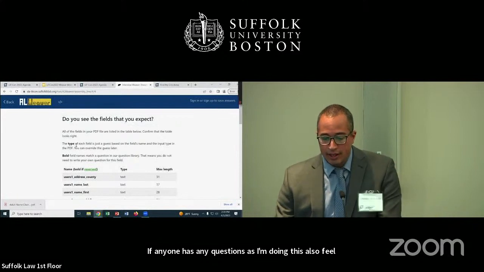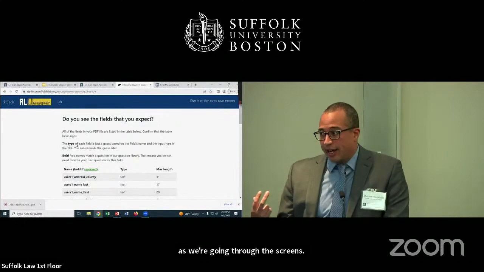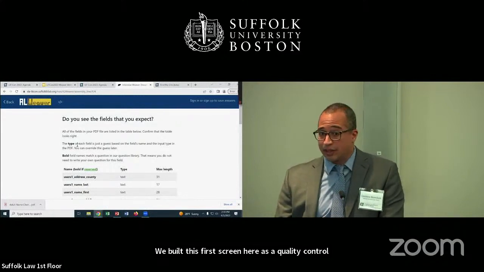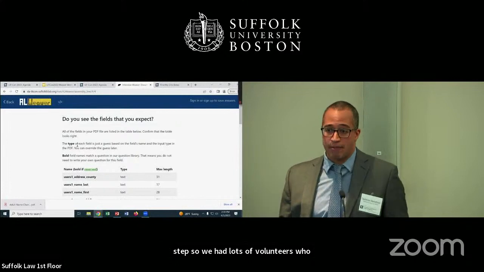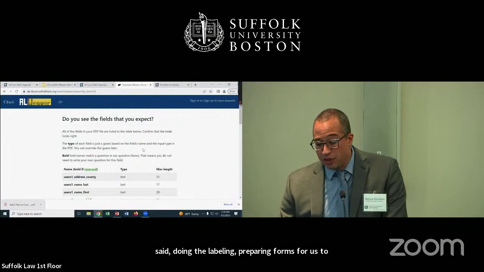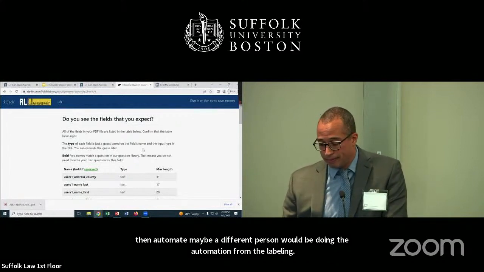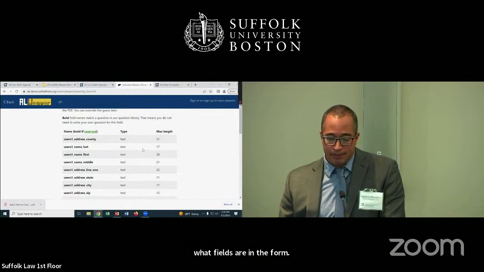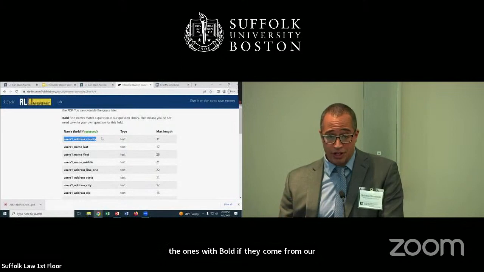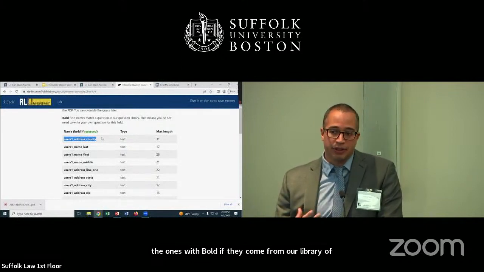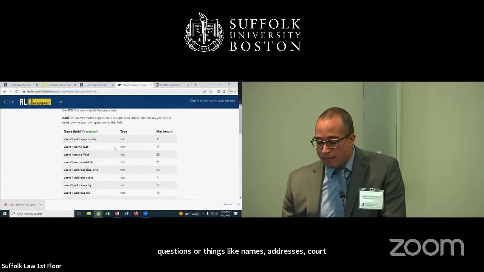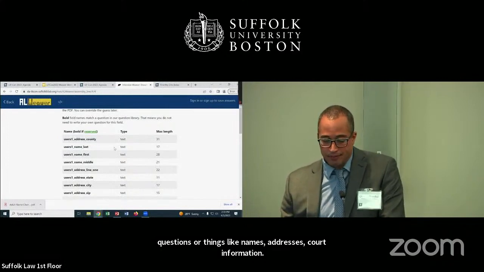All right. We built this first screen here as a quality control step. We had lots of volunteers who were doing the labeling, preparing forms for us to then automate. Maybe a different person would be doing the automation from the labeling. So this screen just gives you a check to see what fields are in the form, to make sure they were labeled correctly. We highlight the ones with bold if they come from our library of shared questions. Remember, I said we have this concept of building questions for things like names, addresses, court information that the automator doesn't have to customize unless they choose to.